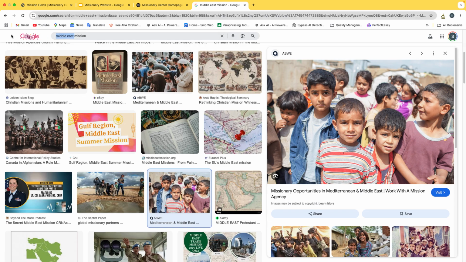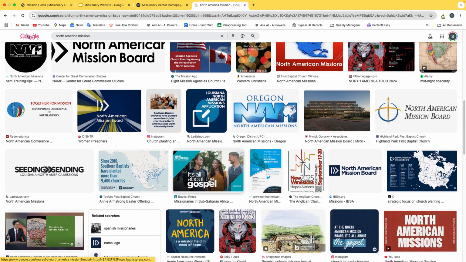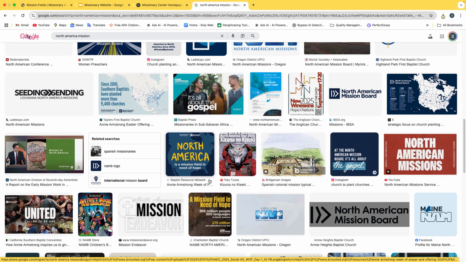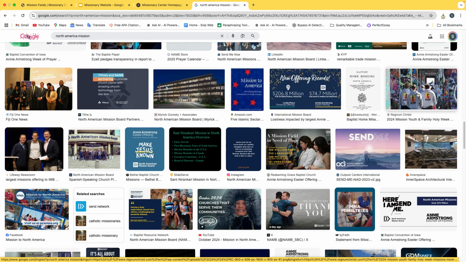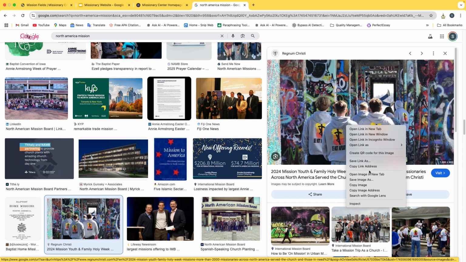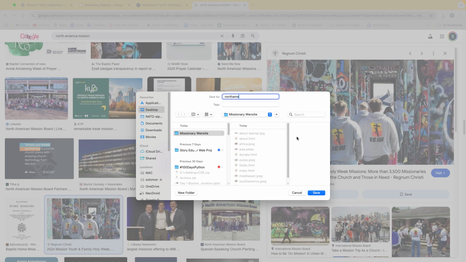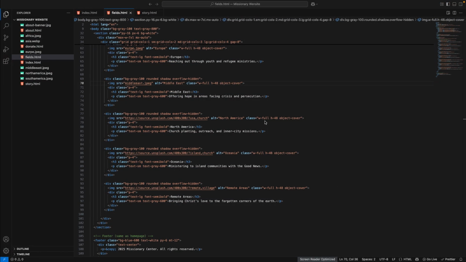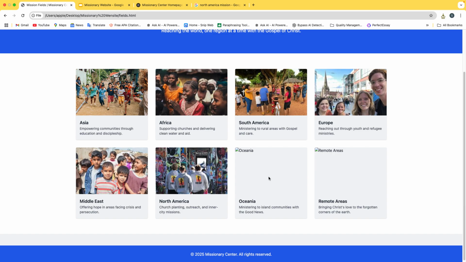North America destination. We could really find a North America missionary like this. We can use this one. It seems to be in North America. We save this picture again. We'll go and update the North America section, adding the image. Check our website again. It's working.